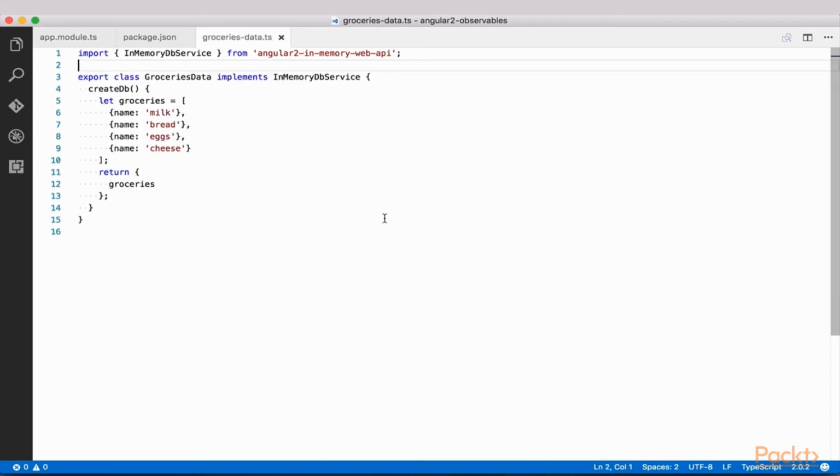Create a file called groceries-data.ts in the app directory and fill it with the following code. Here we are importing the in-memory DB service from Angular 2 in-memory Web API. We then need to create an in-memory DB service. We will call ours groceries data. We use the createDb method to seed data into our service. In our case, a simple list of grocery item names. We then return this array of groceries.